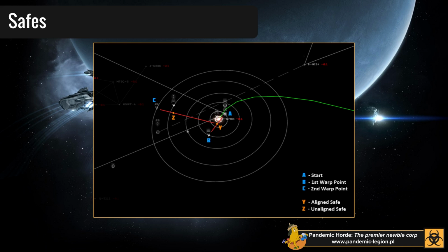So to make an unaligned safe, you can warp from your aligned safe Y to another celestial. In this example, I'll warp to C, Charlie, which happens to be another asteroid belt. Once again, while I'm warping from Y to C, I will create another bookmark. That bookmark we'll call Z. Z is an unaligned safe because when warping to a celestial or gate from it, no other warpable object in space will intersect with your bookmark. So this will significantly reduce your chances of being caught by a bubble camp.